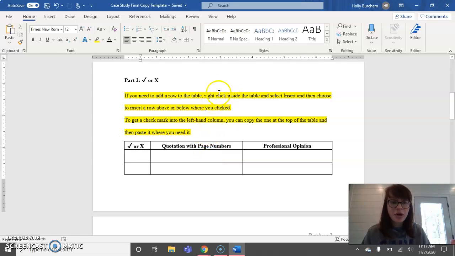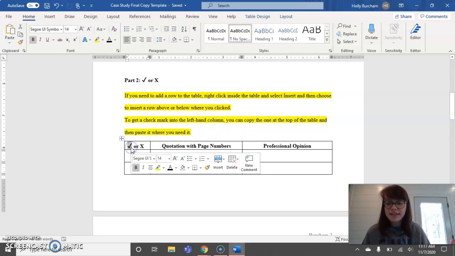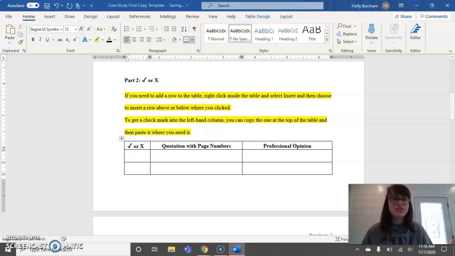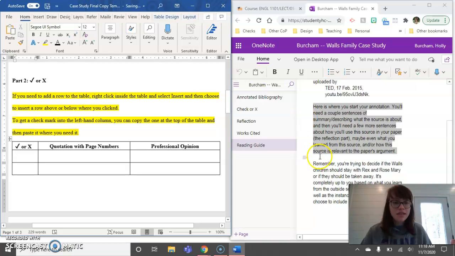If you need to add a row, I give you instructions, but it's already set up for you to have 9 entries. To get a check mark in the left-hand column, you can copy the one at the top of the table and then paste it where you need it, which just means you can highlight this, hit Control C, go to where you want it, hit Control V. Having some issues, guys.